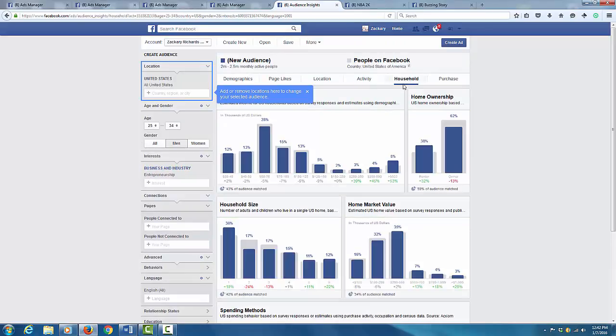Household, we'll have a look here. The average is making between $60,000 to $75,000 a year, all good.